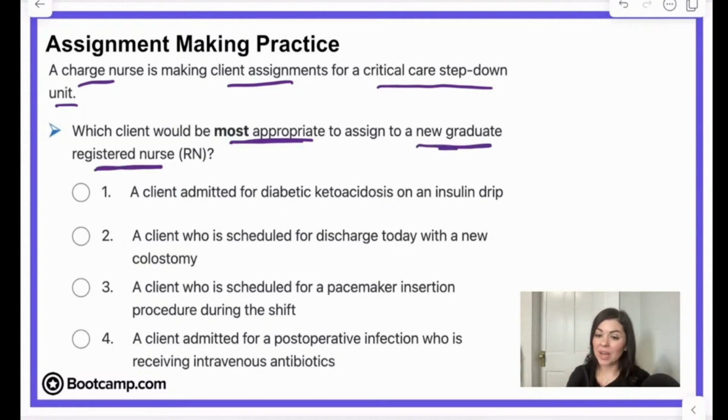Before I go ahead and confuse anybody, I just want to reiterate, the RN technically can care for any of these clients. Remember, the RN scope of practice is we can care for anyone, no matter how stable or unstable they are. But remember, guys, we are in a fancy, perfect NCLEX hospital where staffing is amazing. And so we're saying which is most appropriate. So let's take a look at the options.